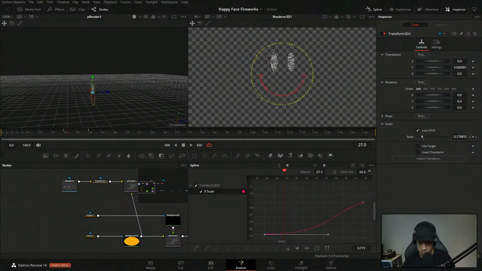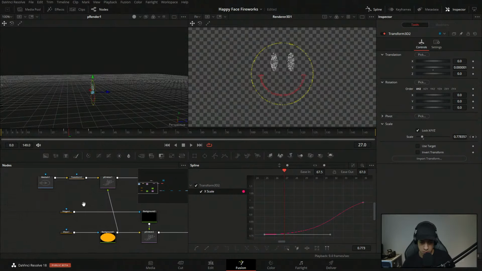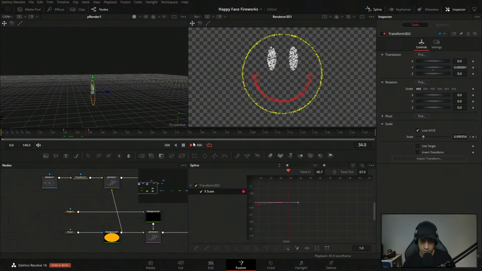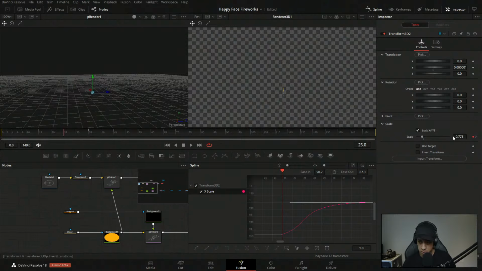Oops. Actually, no. We want that to be the other way around. Make that linear. Do this one, and then go like that. Okay. And the move is way too much. So we'll move this like 0.9.